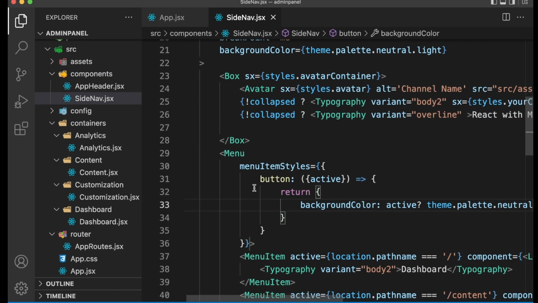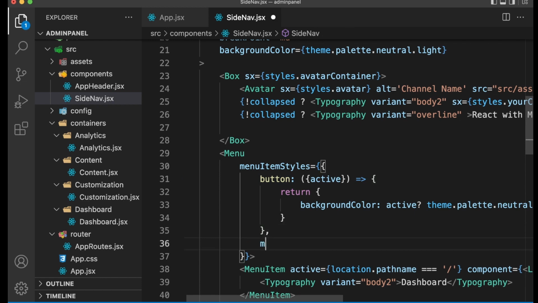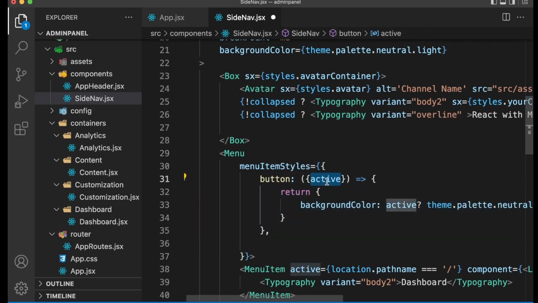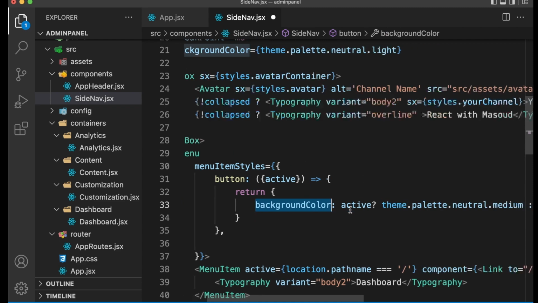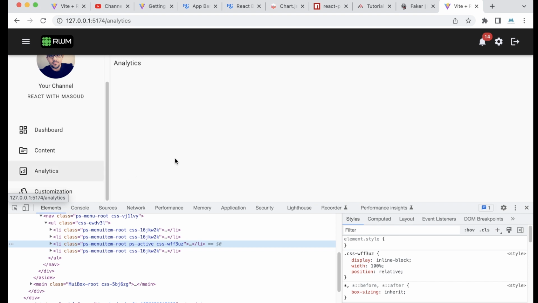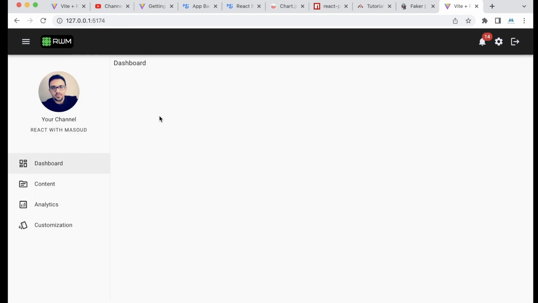So here, let me explain to you, we have a button. We can have different elements. We can define them, for example, like menu, just as an example, and each one takes a function, and in this function we will get from our library whether this one is active or not. If it's active, we change the background color in this way. Let's see if it works or not. Yeah, as you can see, the analytics page is highlighted. If I change it, this one is highlighted. Yeah, cool.